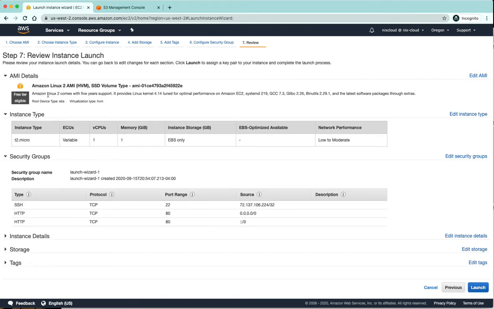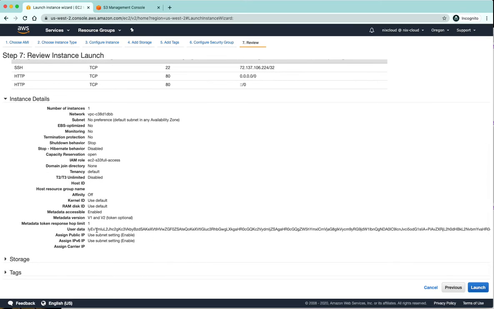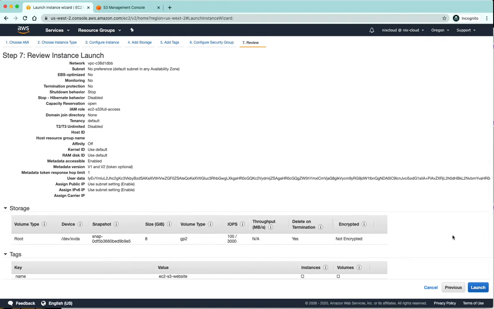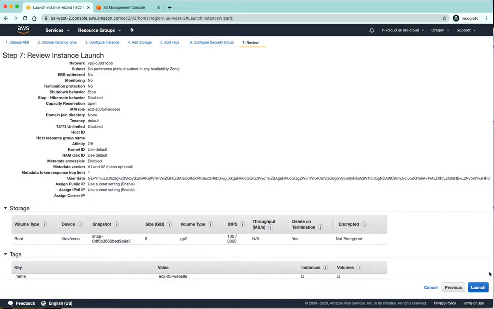Review and launch, this seems just fine. T2 micro, and the security groups are just fine. Instance details are basically the default ones. I have the tags. Storage is also default, so I'm not really customizing it. Then launch, choose the key pair which you already have. I'm going to use an existing key pair. Choose an existing one. Why is it not bringing up? Let me just launch.